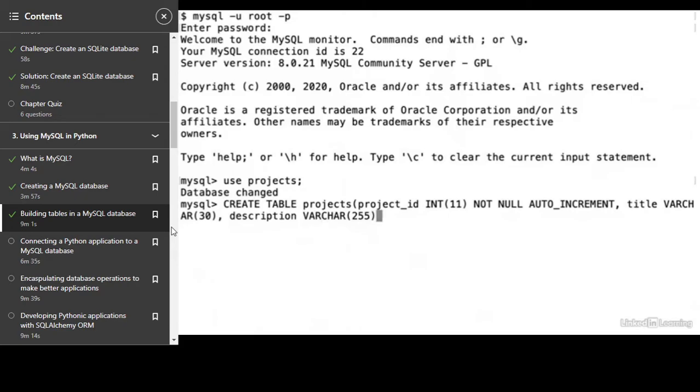and give it the value 255. The number in between the parentheses states how much data we can store inside of this column. For our description, we put 255, so that's about 255 characters. For our title, we have around 30 characters. And for our int, it works a little bit differently, but this gives us a pretty big number that we can store as the project ID. We have our columns set.